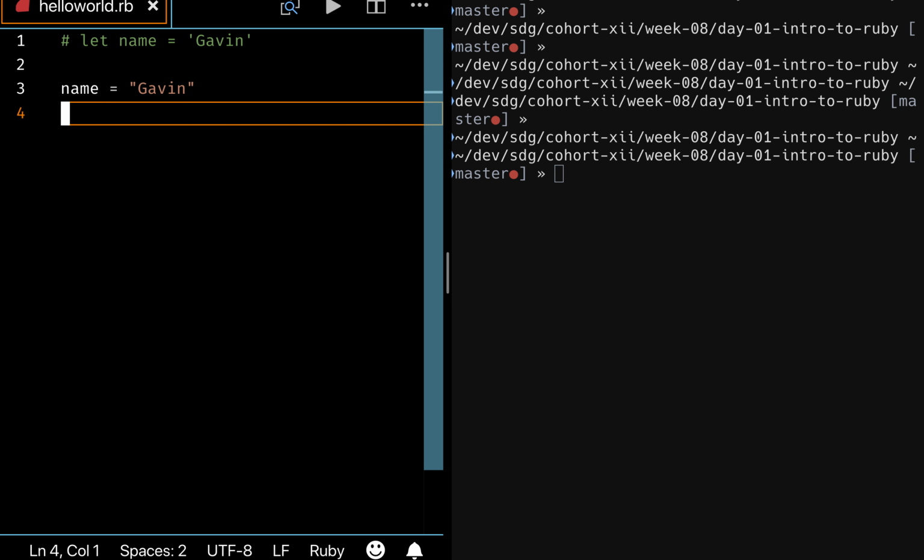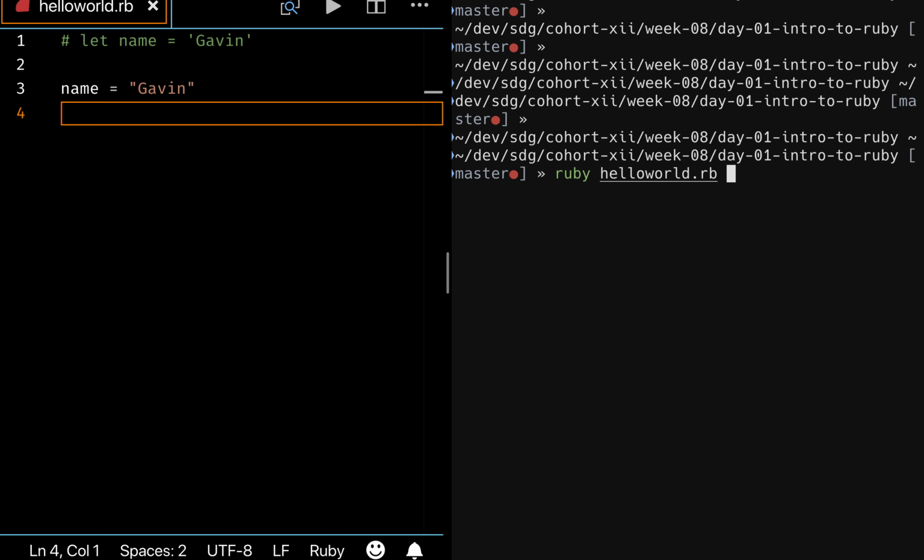So let's save this file and let's see how we run it for the first time over in the terminal. So in the terminal, we'll type ruby, space, and the name of the file we want Ruby to run for us. So our helloworld.rb just has name equal to Gavin. And then in the terminal, we'll run ruby helloworld.rb. And it said nothing. Right, we got nothing output on the screen. It just gave me my super long prompt again.